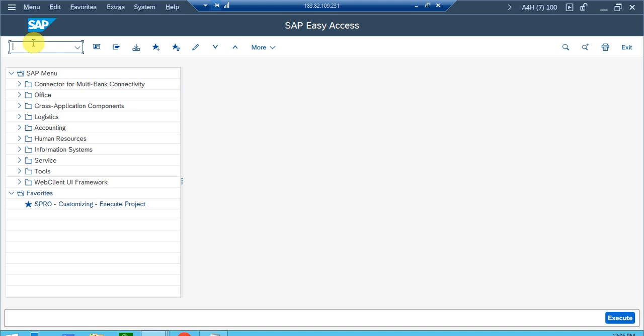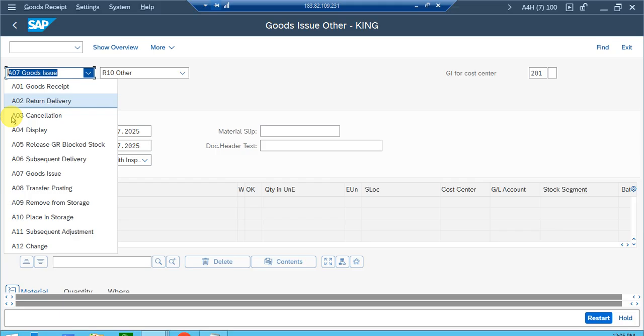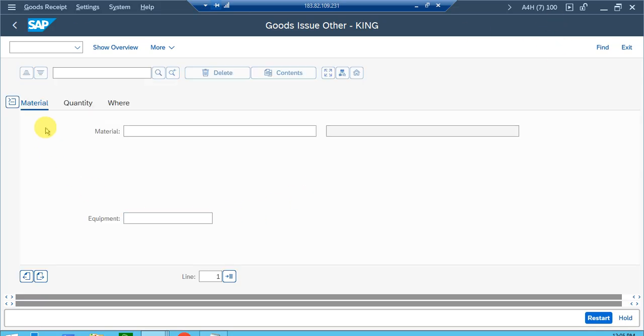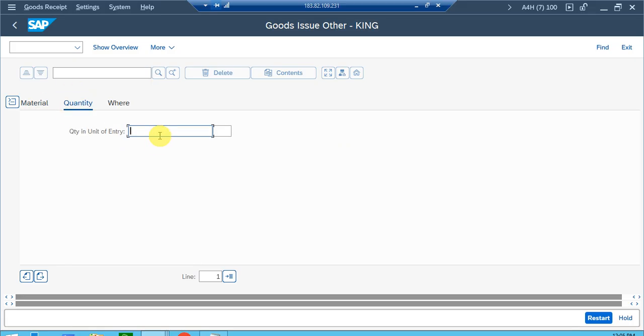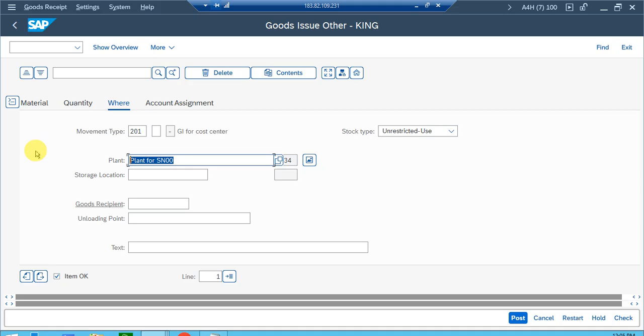Now we'll try to perform goods issue for the material. Go to the MIGO transaction, again enter action as goods issue, select reference document as Other, observe movement type 201. Then at item level enter the material detail and quantity which you want to issue, then in the Where tab enter plant and storage location information. Here I want to issue material from plant ZP01 and storage location 0004.